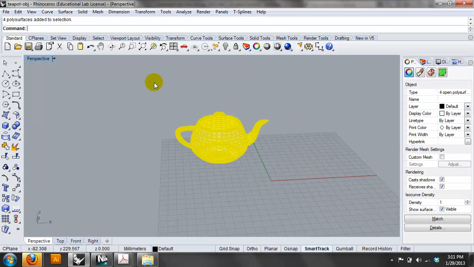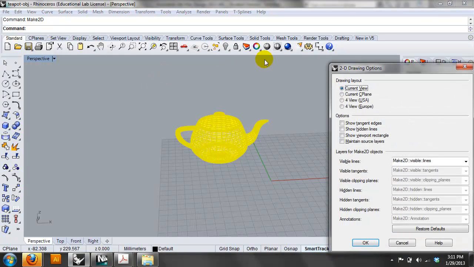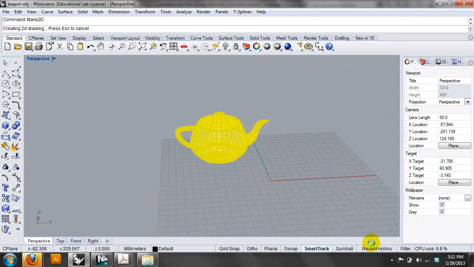now I can Make 2D it. So I can go in and it lets me do it. So it's going to crunch, crunch, crunch, but check out what you get.